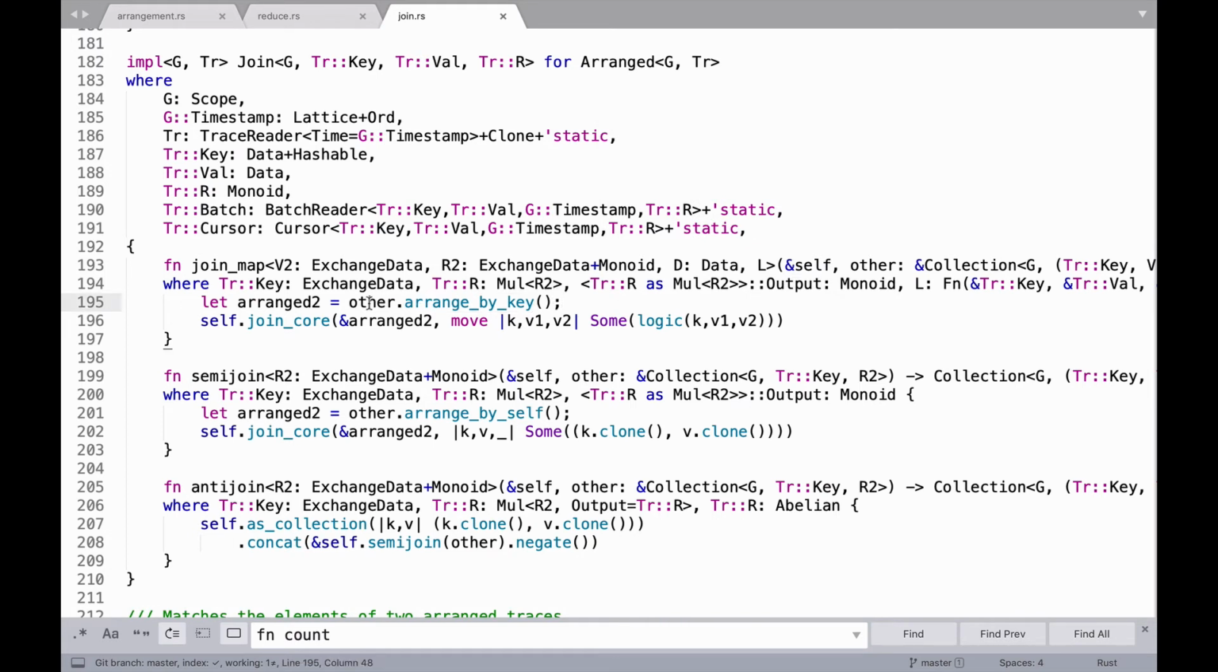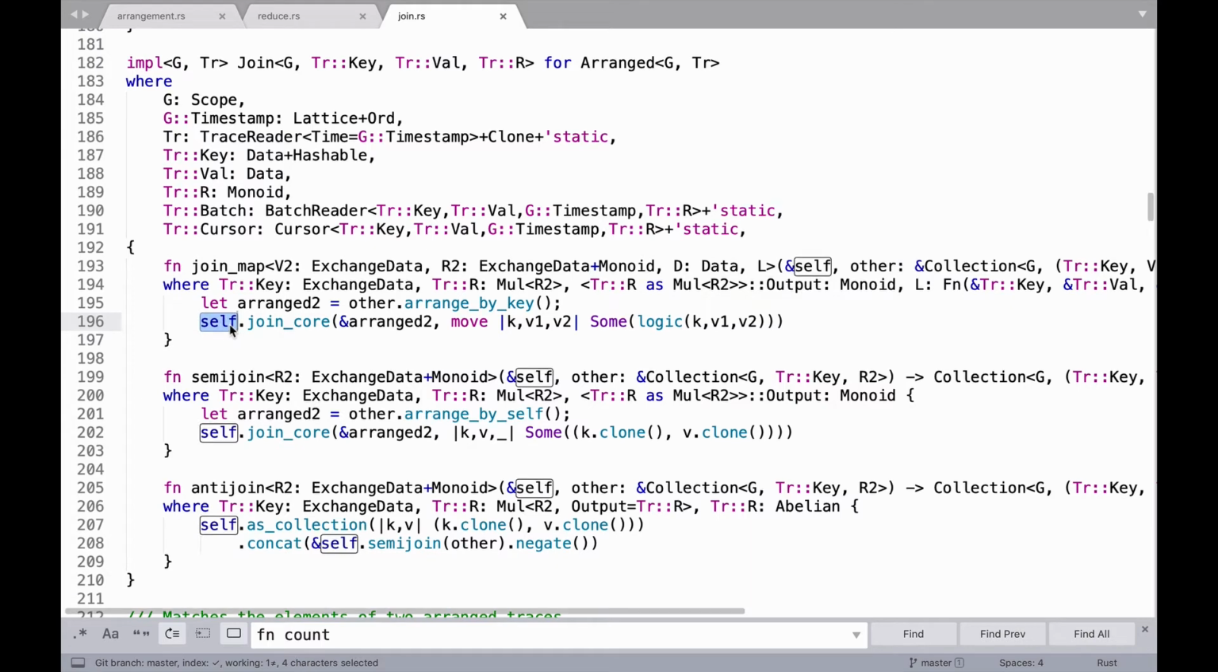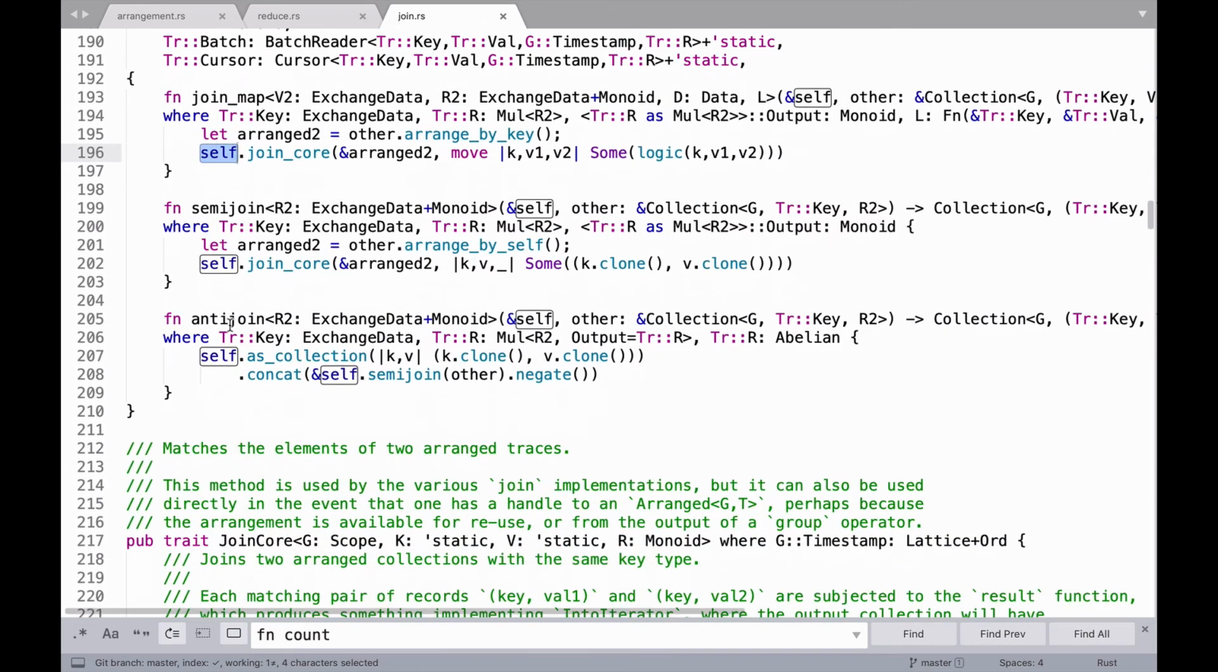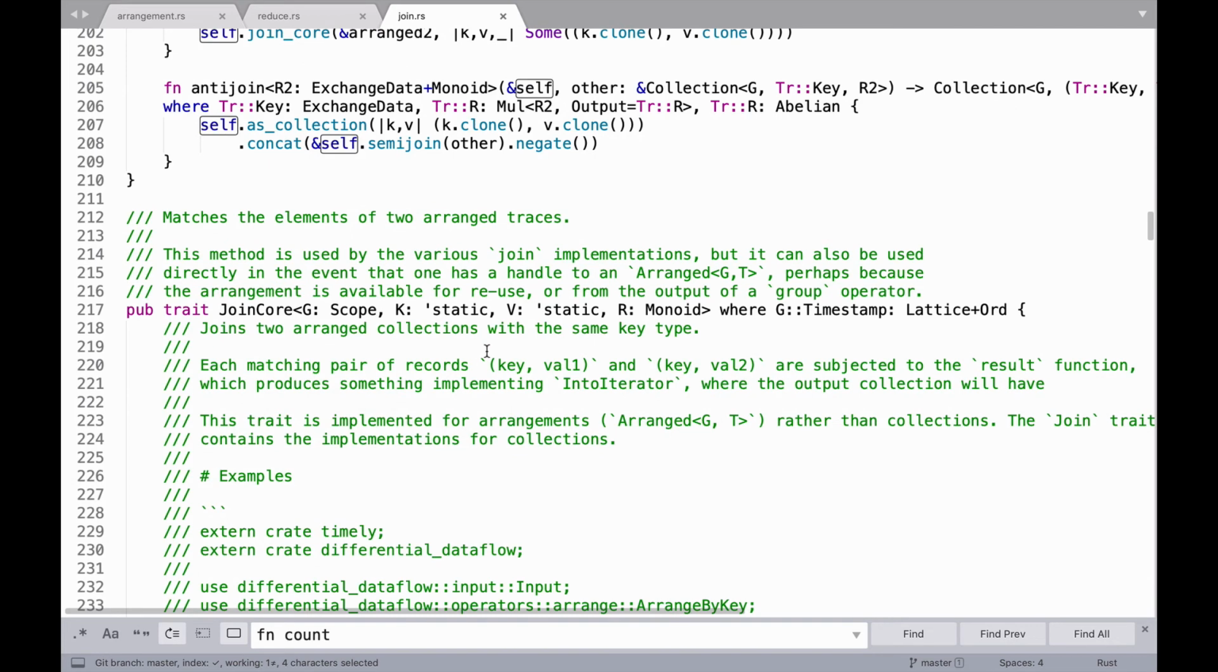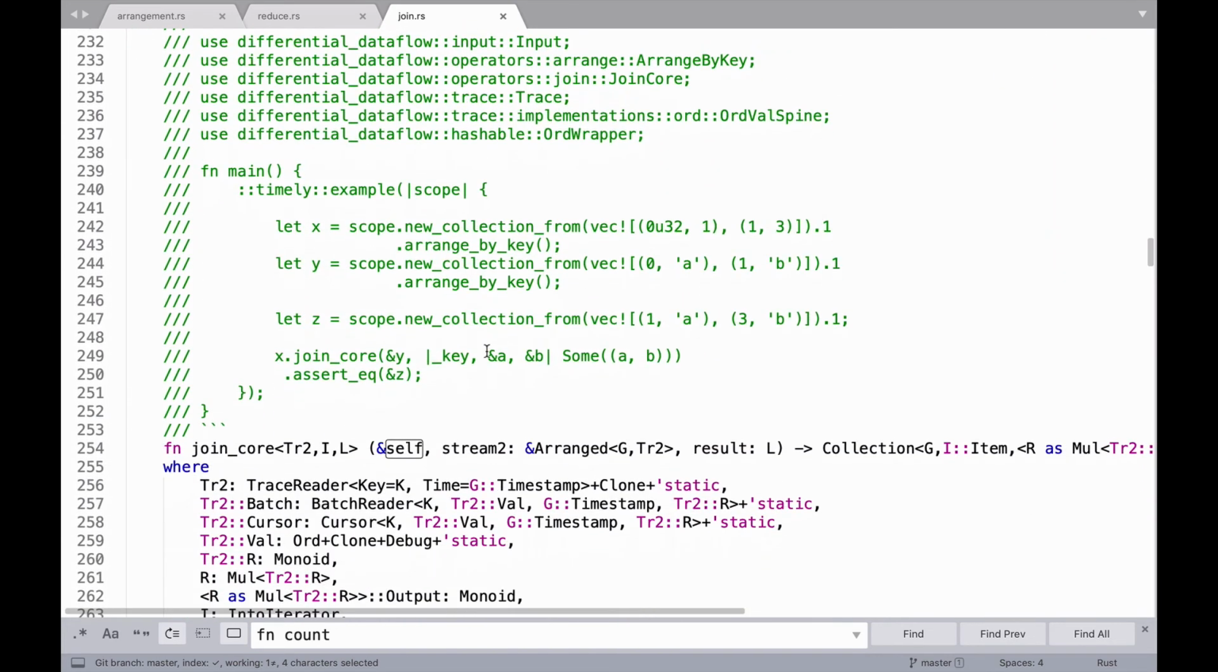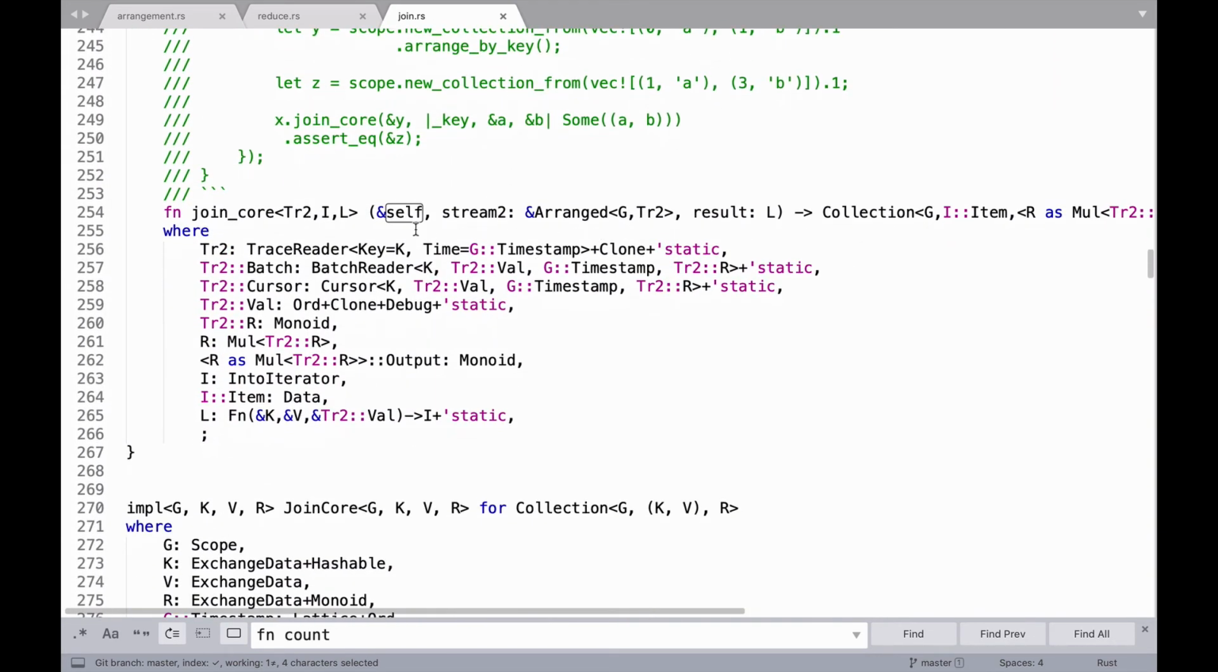So we see that we're still doing an arrangement. This is for the other argument, though. So the other argument's coming in. We do need to put that in the right form. But we're just directly calling into join core. Here, join core happens to be a trait. This is sort of the lowest level join that we've got going on.